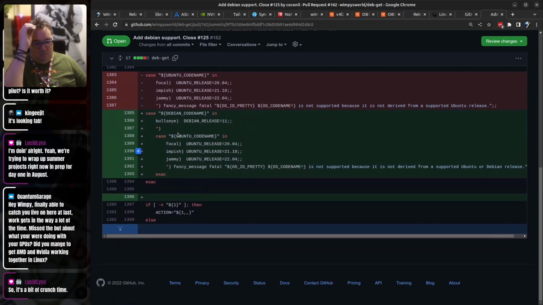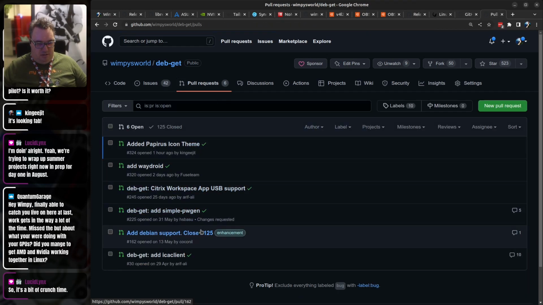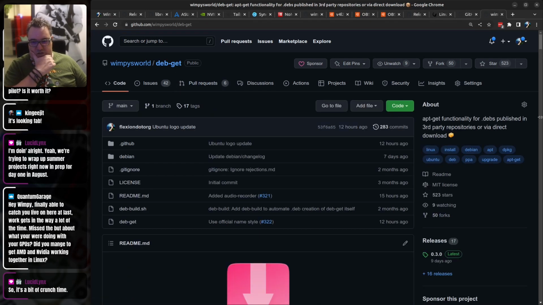Good. We added more Debian codename support than that. This is awesome. So actually, we need to close 125 and 162 with this. So let's do that thing.